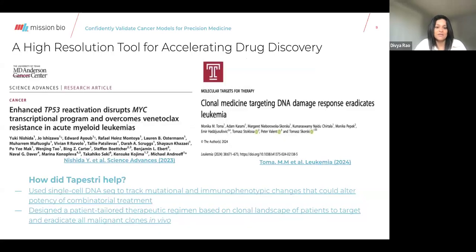Moving on to the next slide. This publication uses Tapestry for accelerating drug discovery. On the left here, a wonderful publication from the lab of Dr. Andreeff, who used single-cell DNA sequencing to track mutational and immunophenotypic changes that could alter potency of a combinatorial treatment that they used in their study.